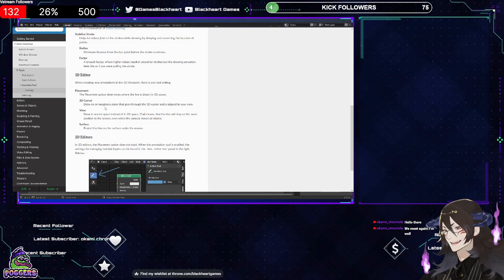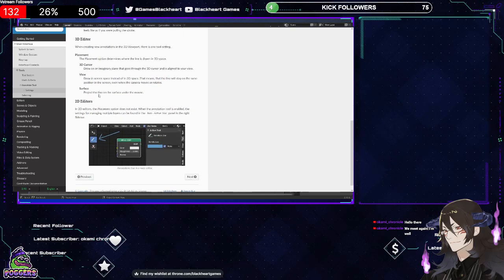Okay, so one is going to be on the 3D object, while the other is going to be on your camera surface. Surface projects the line on the surface under the mouse.